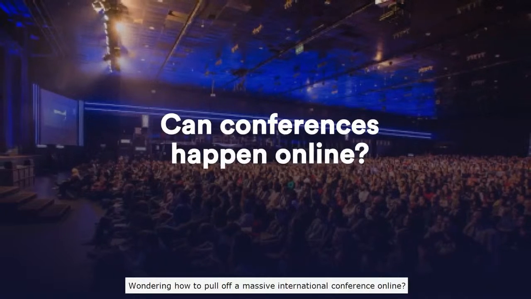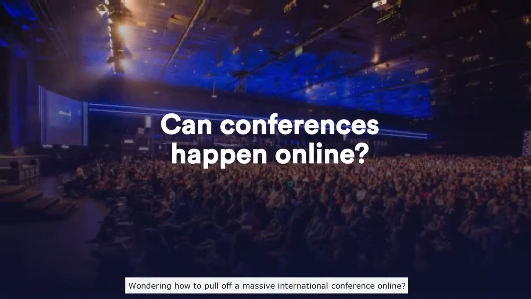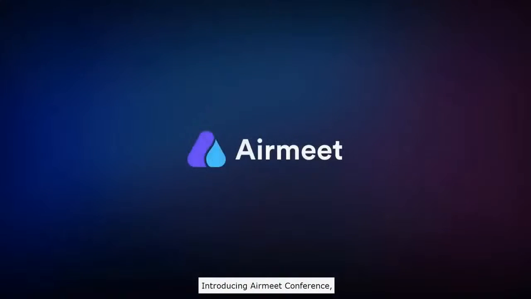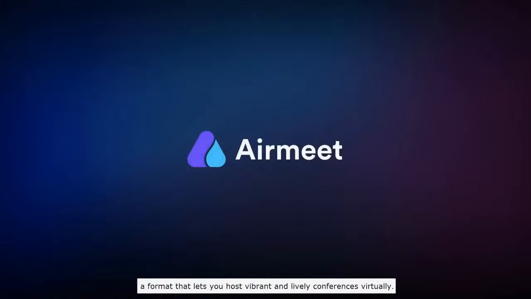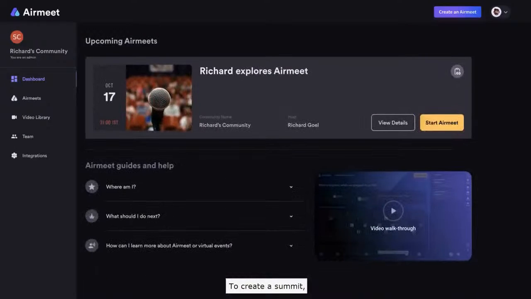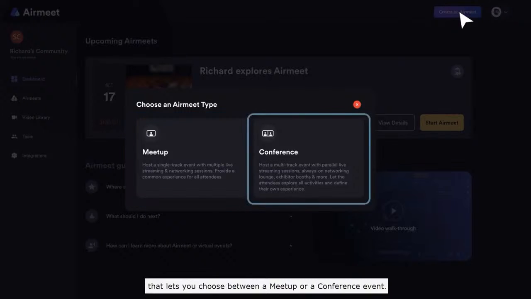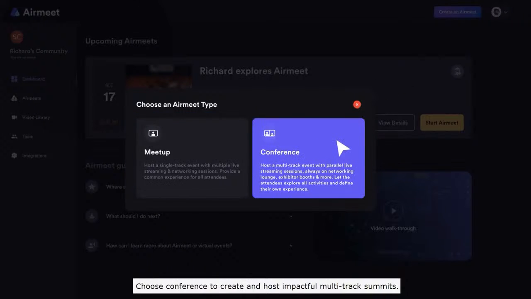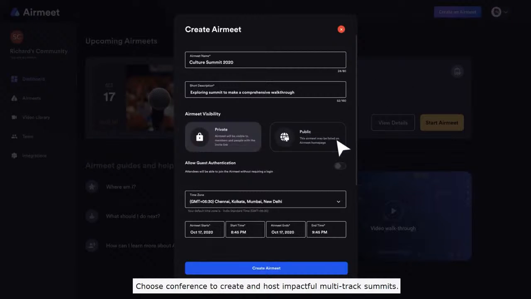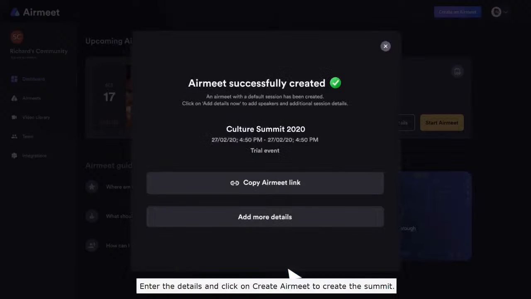Wondering how to pull off a massive international conference online? Introducing AirMeet Conference, a format that lets you host vibrant and lively conferences virtually. To create a summit, click the Create an AirMeet button in the dashboard. On clicking, a pop-up box appears that lets you choose between a meetup or a conference event. Choose conference to create and host impactful multi-track summits. Enter the details and click on Create AirMeet to create the summit.